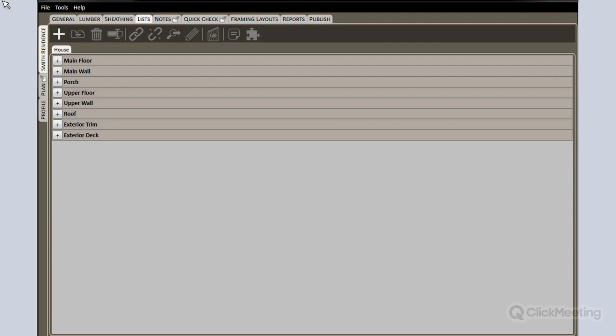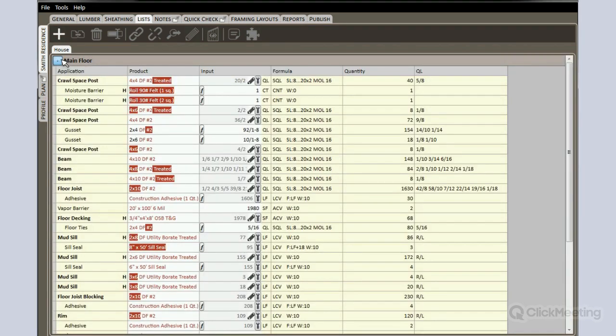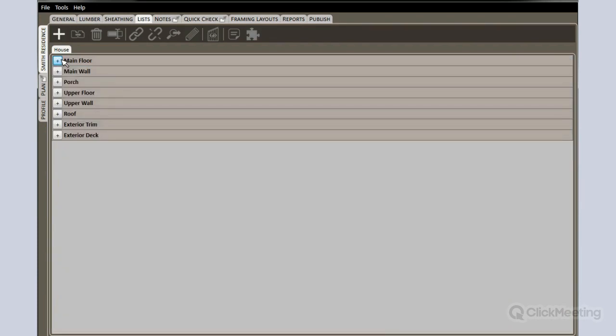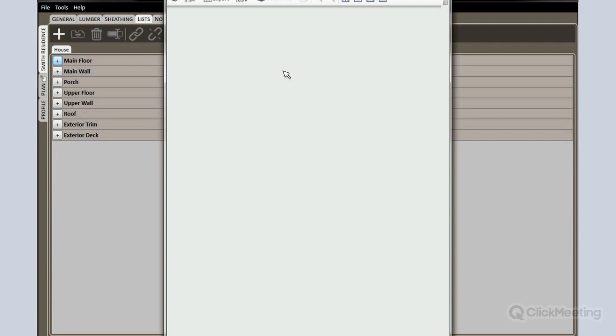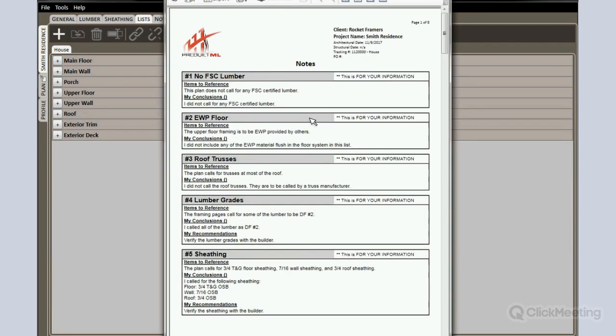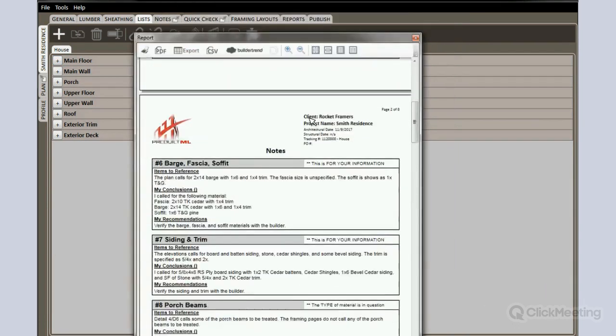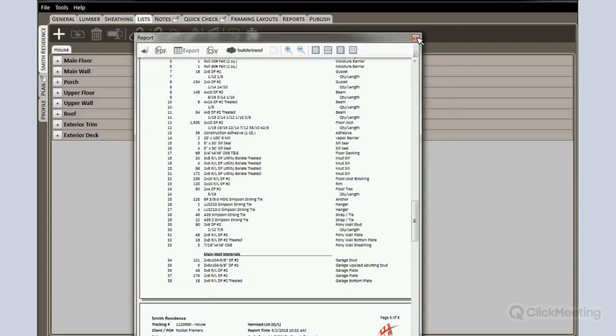So with no further ado, let's go ahead and hop in and just take a look at the quick check feature and what it means to you. So here I have a project open on my screen. You can see I have a list, and if I was to expand some of these packs, you can see I've got quite a bit of information here. So kind of a whole house that we've done. And hit Control P and just view a report. And so we scroll down past the notes, and we've got a pretty full list. So main floor, upper floor, and so on.